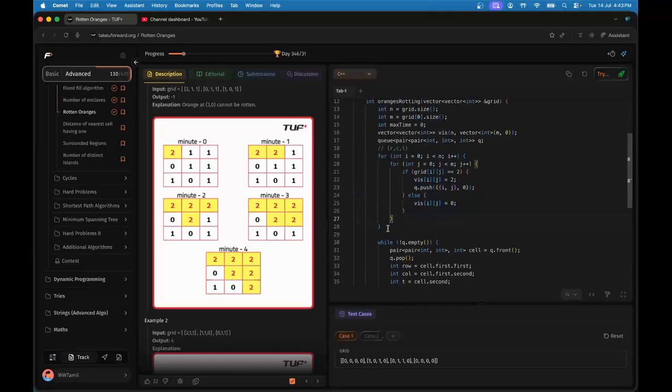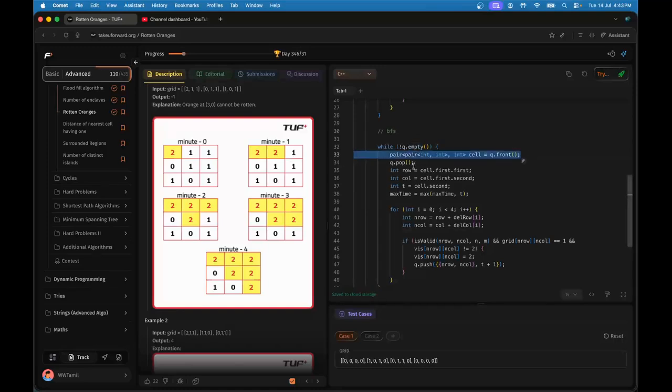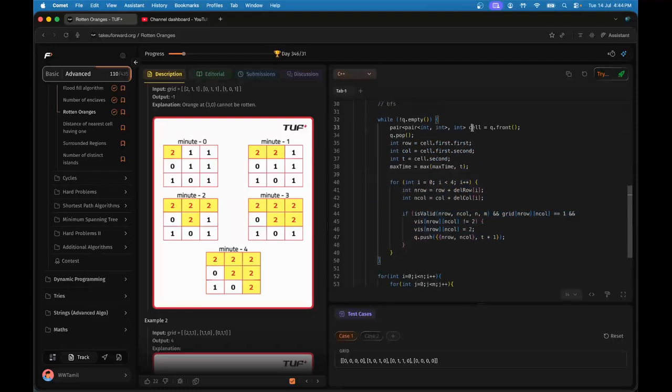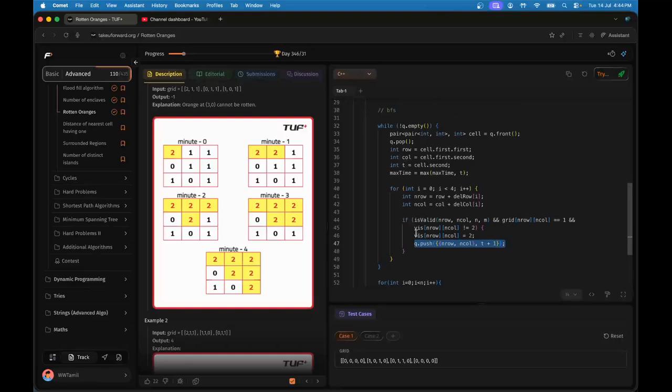Now we are going to do the BFS for the rotten oranges. While the queue is not empty, we pop out the pair and split it into row, column and time, and we keep calculating the maximum time. For the BFS, we check the 4 directions around the popped cell. We check if it's a valid coordinate, and in the grid, if it's a fresh orange and it's not rotten yet in the visited array, we rot that orange. Then we push the coordinate into the queue. And this goes on until all the oranges are rotten.